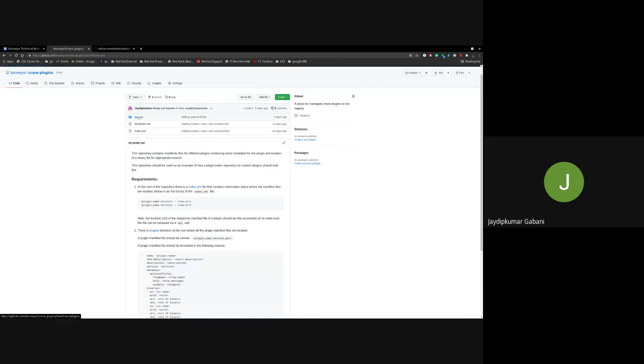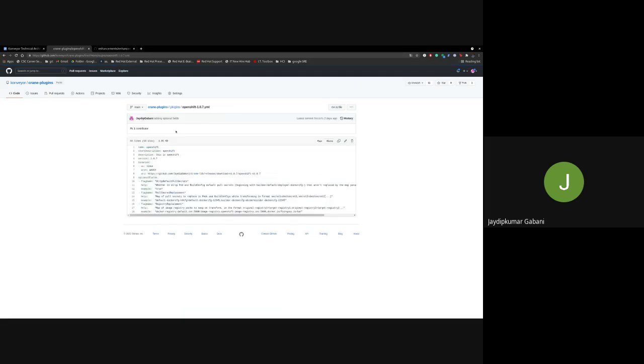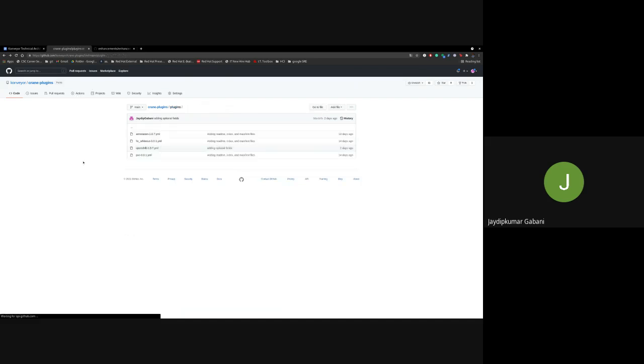And then there is a plugins directory in which all the manifest files are there. Let's look at the OpenShift manifest file. Right now, this is for the OpenShift plugin, where we have optional flags. The URI is only available for Linux AMD architecture as of now, and the rest of the fields are there. Now let's look at the second part of the solution, which is the Crane plugin manager.